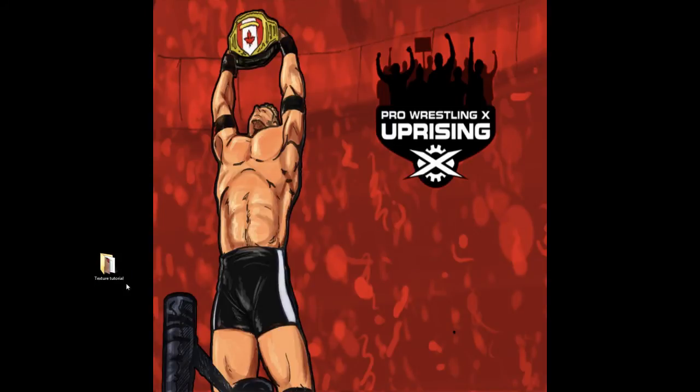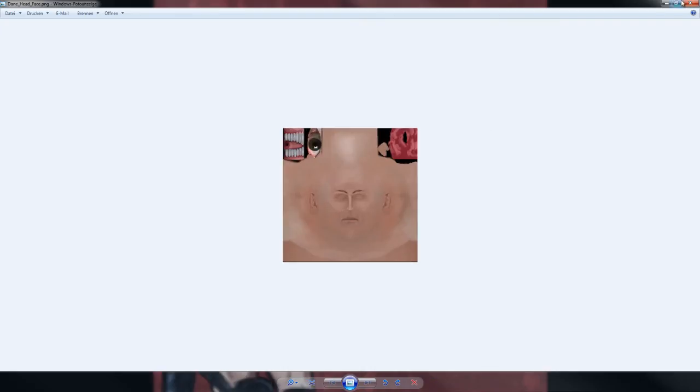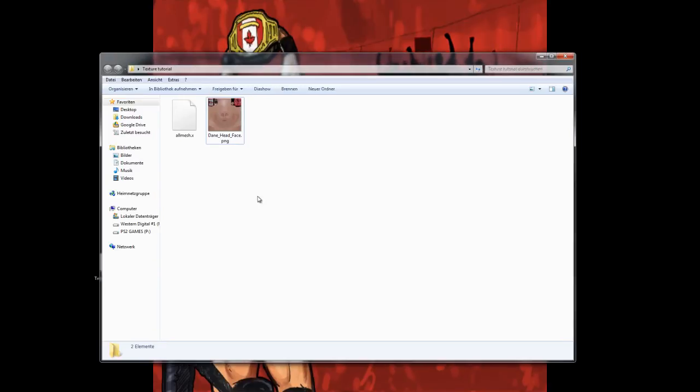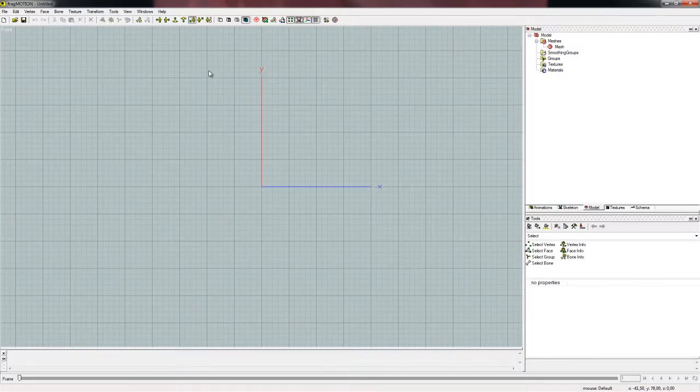Alright, I have prepared a folder which contains a face texture of the character Dane. Here it is, and a file called allmesh.x. For this method you need the Pro Wrestling X editor. The link for this program is in the description, and with that you can extract all the mesh files from Pro Wrestling X. Of course you also need the program fragMOTION, which I prepared here, and let's jump right into it.